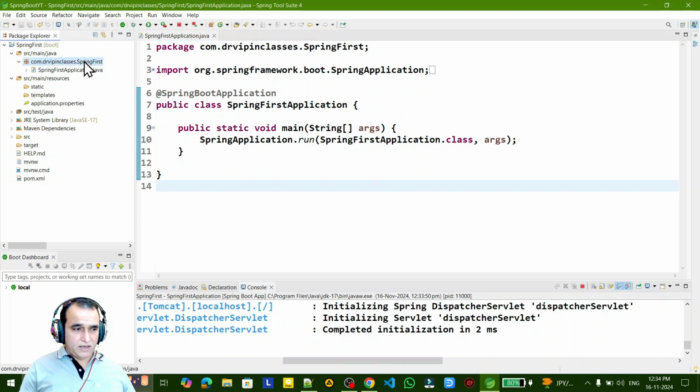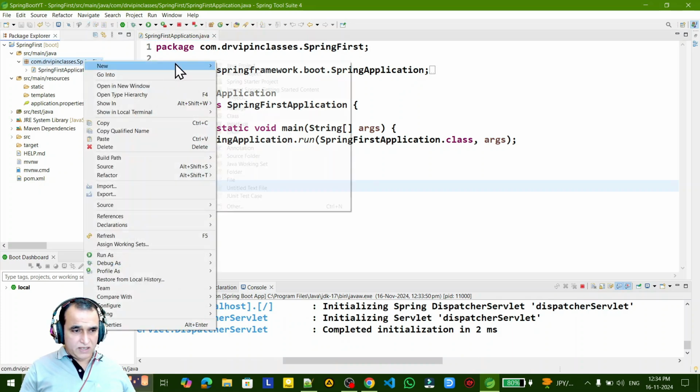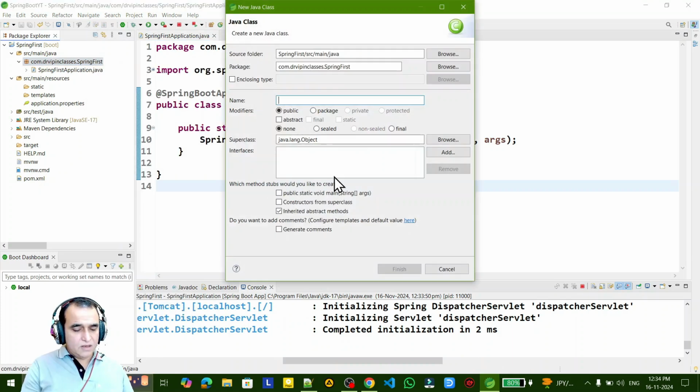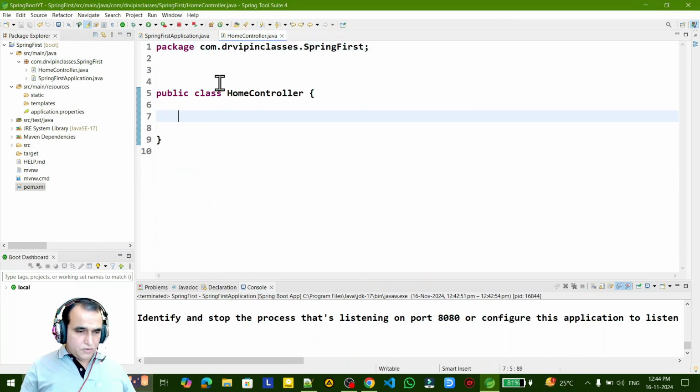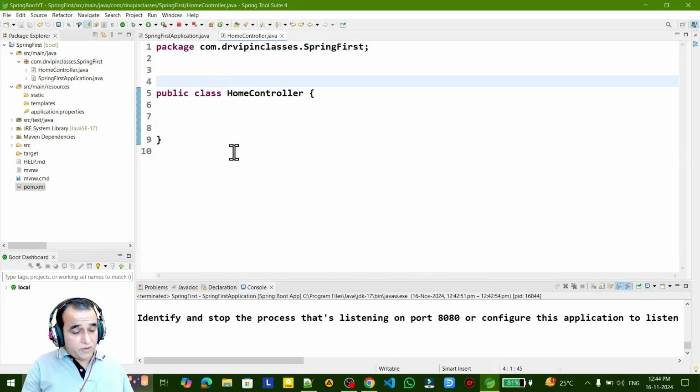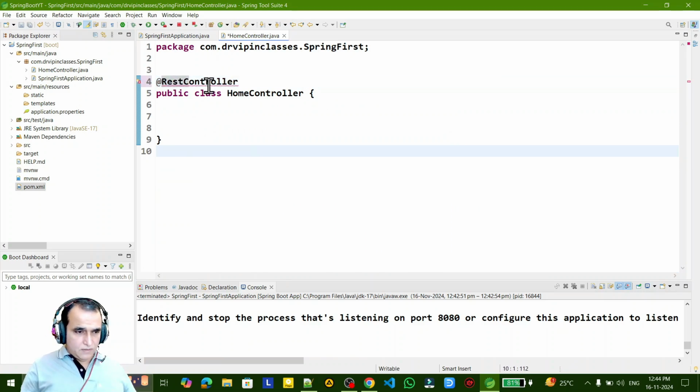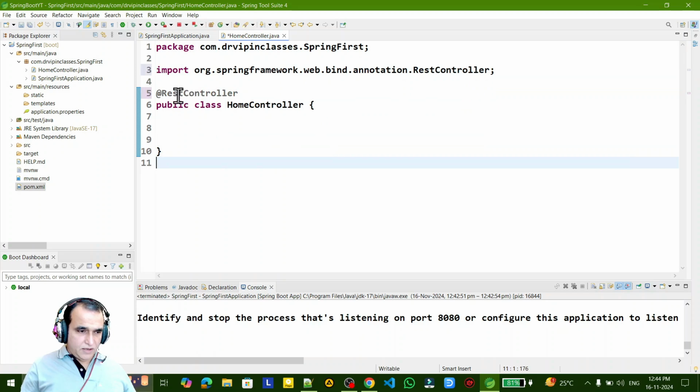For that, I click on the package and I say I need a class. So I create a class and I give the name HomeController. Remember that we need a controller to control the application. That's why we have this HomeController. You see that the HomeController we have created. Now I have to use an annotation. So I say RestController. I'm using this one right now, and in a later video I will change to Controller. What is the difference between RestController and Controller, I will cover in a separate video.